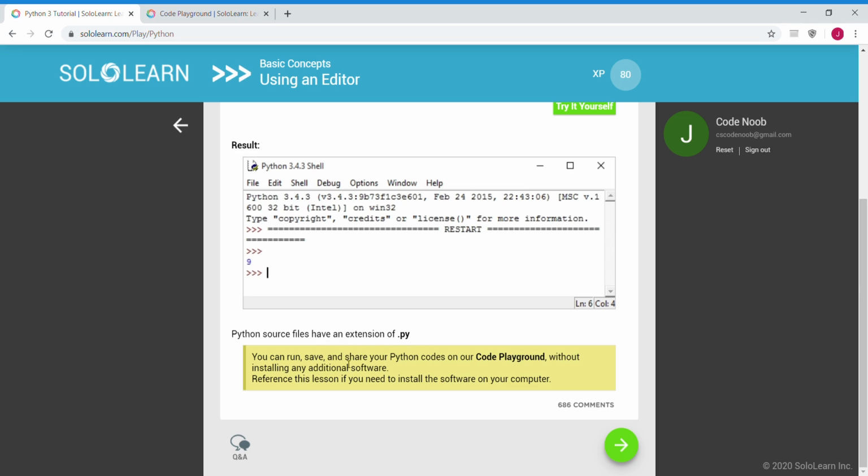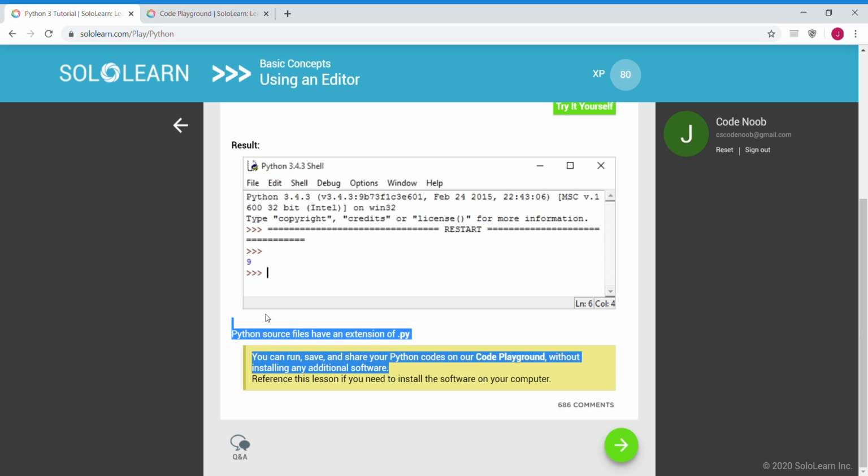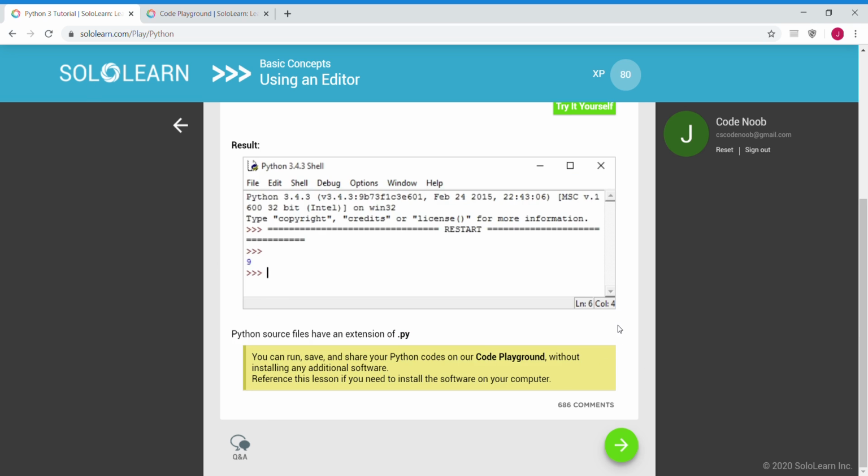You can run, save, and share your Python codes on our code playground. So this is just a Sololearn information, so we're going to go ahead and skip that.